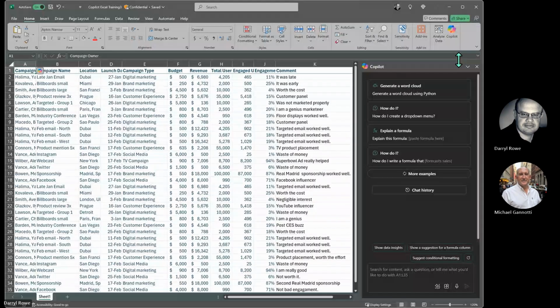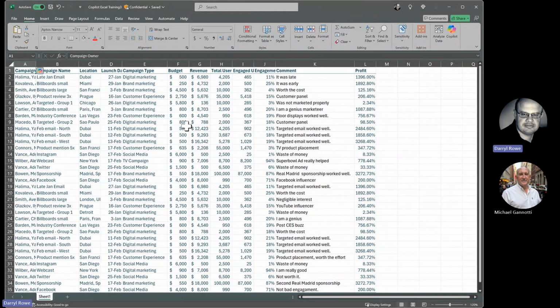So let me just pull up my Excel spreadsheet that I'm going to be working on. And I'm going to share it. So here what I have is a spreadsheet. It's basically about a marketing campaign. Not the biggest spreadsheet in the world, it's actually pretty small, but it's got some data in there.